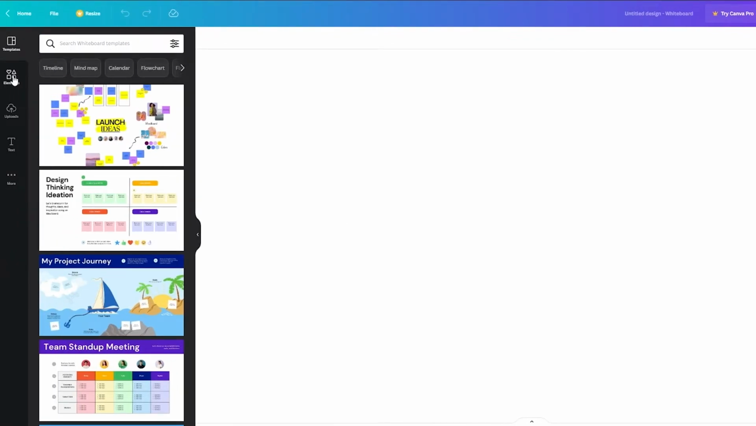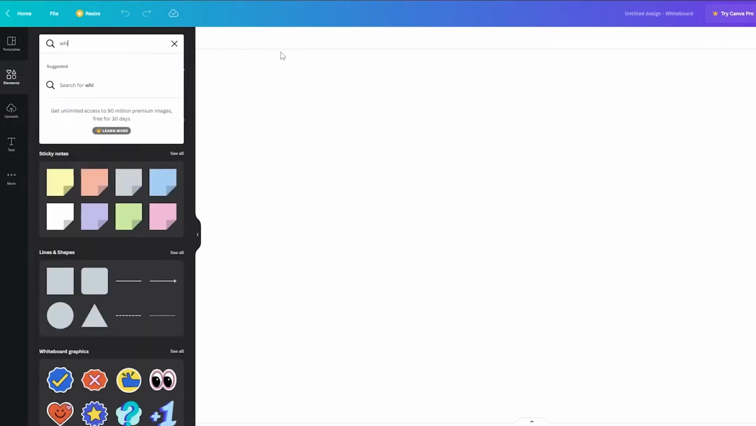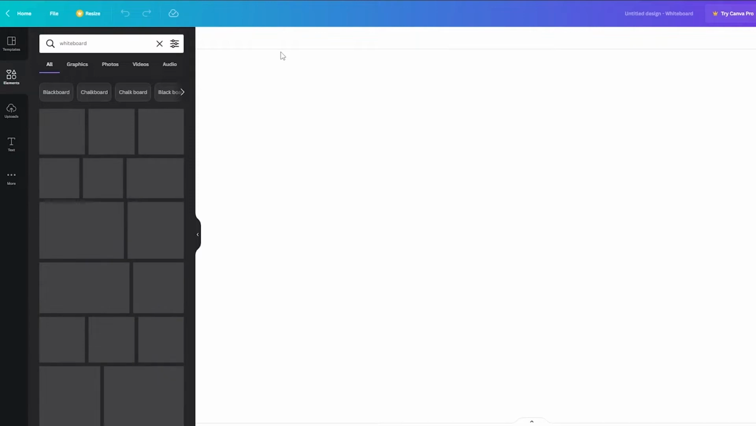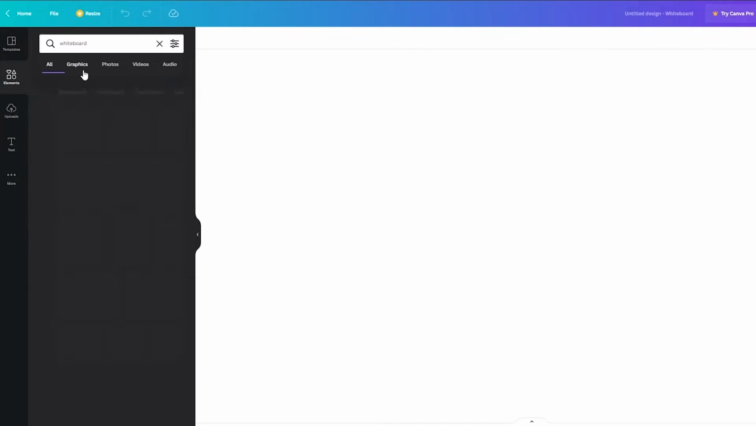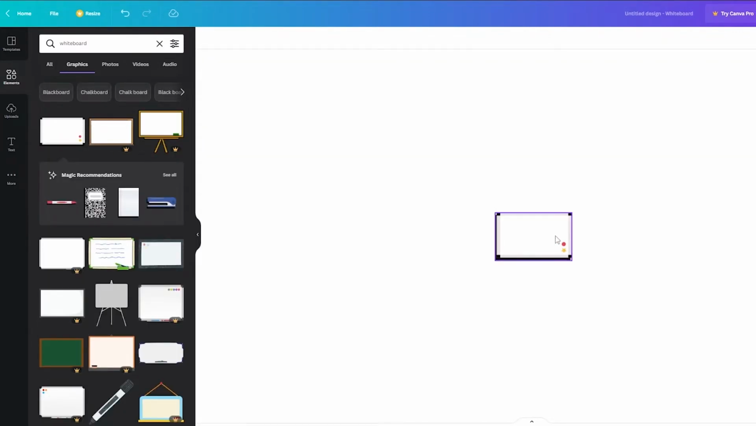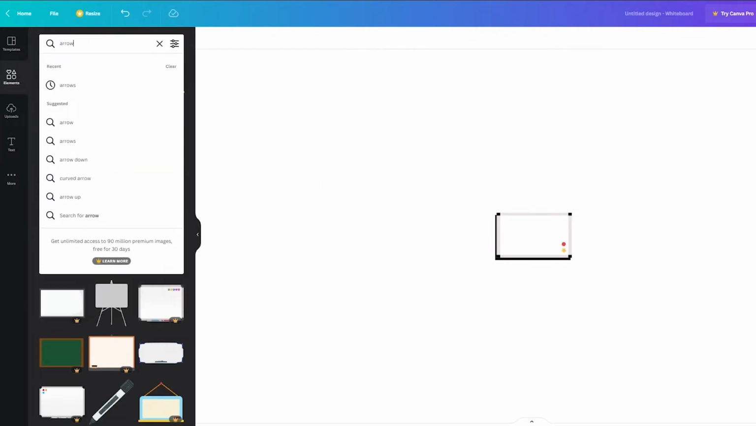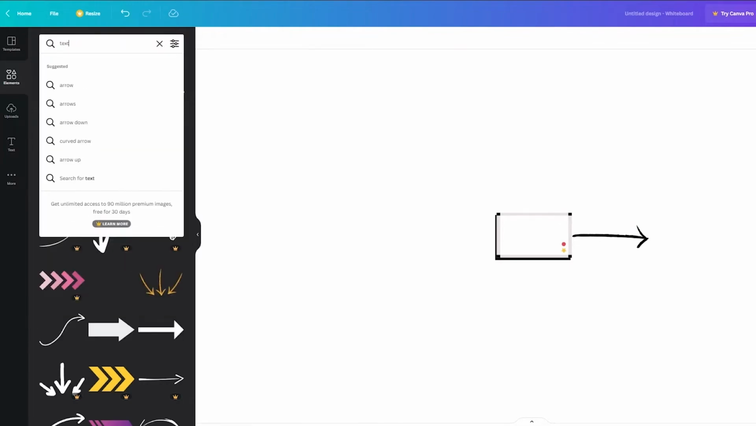And now what we're going to do is we're going to go on elements and we're just going to write whiteboard. And it's going to give us all these different whiteboard elements that we want to add. So you're just going to add whatever you like. For example, I'm going to add this. Now I'm going to add this and I'm going to add text all over it. Then I'm going to go ahead and add arrows. Once I add arrows, for example, let's do like this. Put this arrow here.